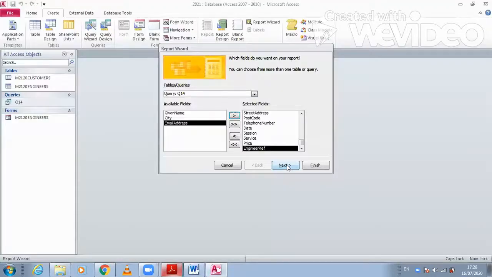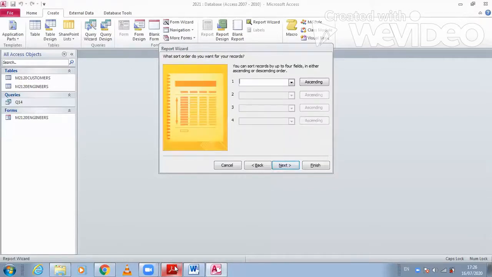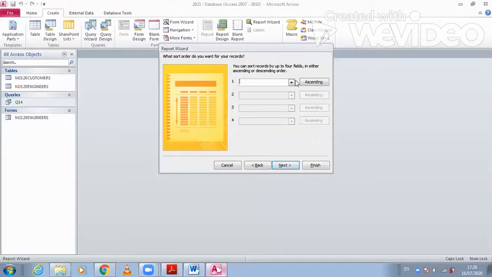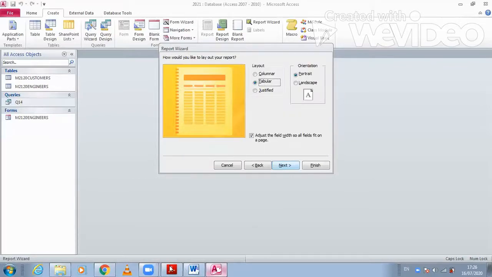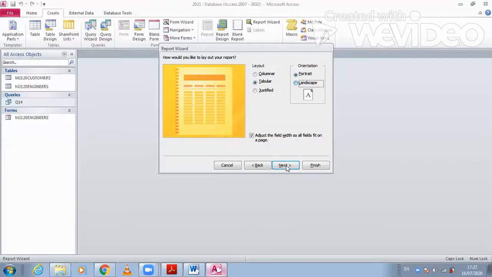So we are not going to group the data. Next. And they say, do you want to do any grouping? No. Next. Now here they ask us to sort the data into ascending order of engineer reference and ascending order of session as well. So first of all, ascending order of engineer reference, then session. Next. And here they ask us to have the page orientation landscape. I will choose landscape. Next.